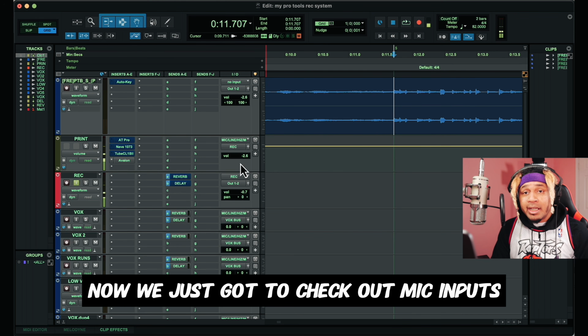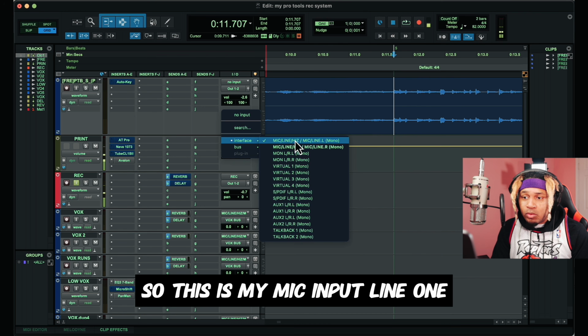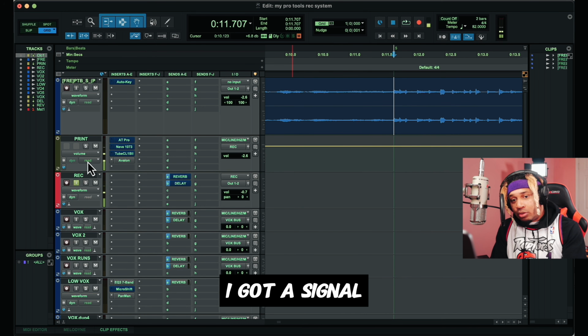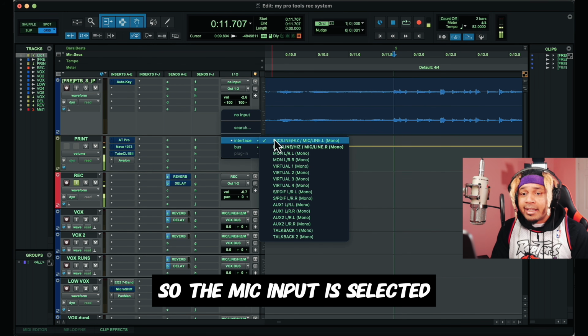Now we just have to check our mic inputs. For the mic input, on this right here, I'm printing. So this is my mic input, line 1. So I'm good to go. I've got signal, as you can see. I'm printing. You don't have to print. So the mic input is selected. Everything is good to go.